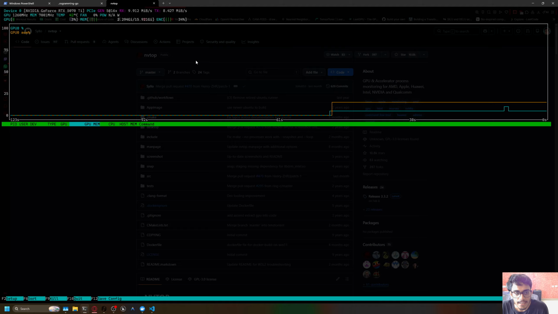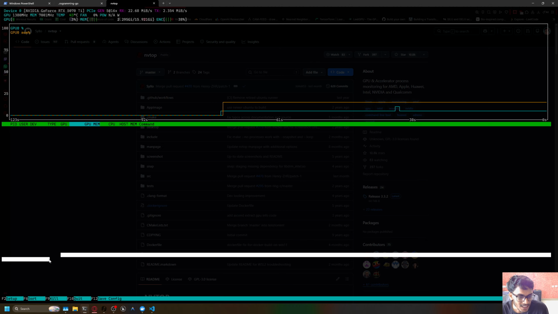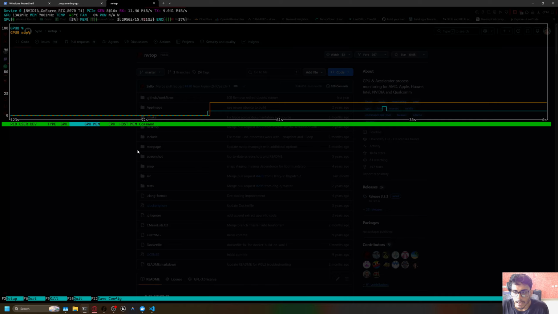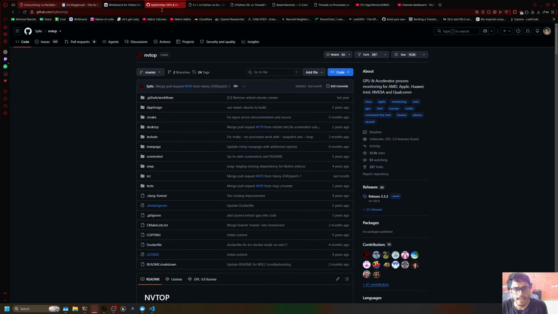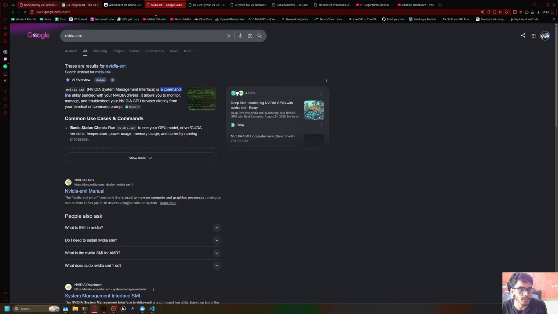One more point: it will also show you the processes that are utilizing the GPU, listed down here. These processes are listed only for your WSL space, so any process inside your WSL that is consuming your GPU will be listed here. You can monitor them, and if you find a hog, you can kill it. Now, if you're not able to install nvtop, you can use nvidia-smi.